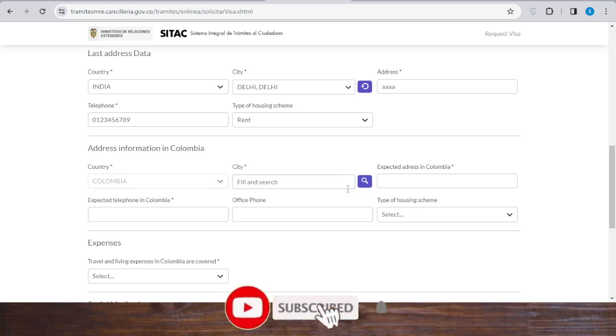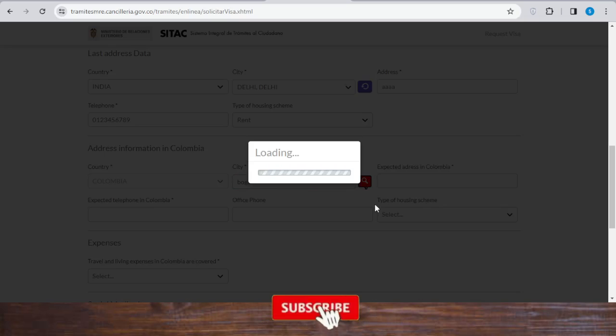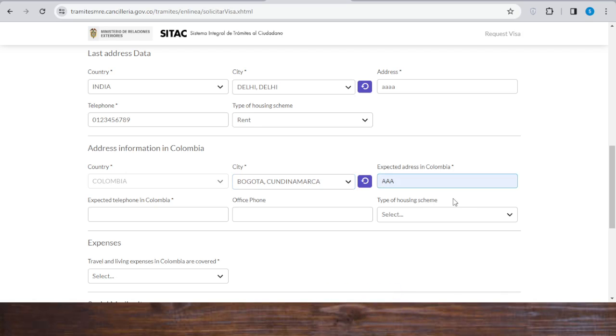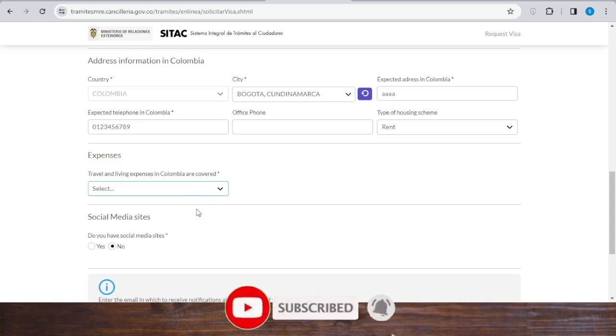City, okay, Bogota, for example. Hopefully I wrote Bogota right. Okay, Bogota. Okay, then write your expected address, your phone number, and type of house. It is for rent, of course. You'll say in a hotel. Expenses, so it will be by the applicant.